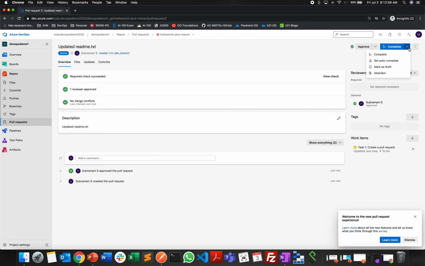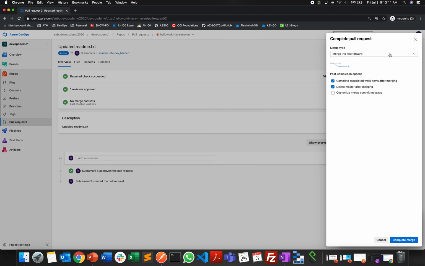And this is the option of complete, so I can set auto-complete so that when people are not around, it will automatically be done. Or I can mark it as draft, or I can abandon it. Abandon is nothing but totally destroying it. This time, since every condition is met, I am just trying to complete it.